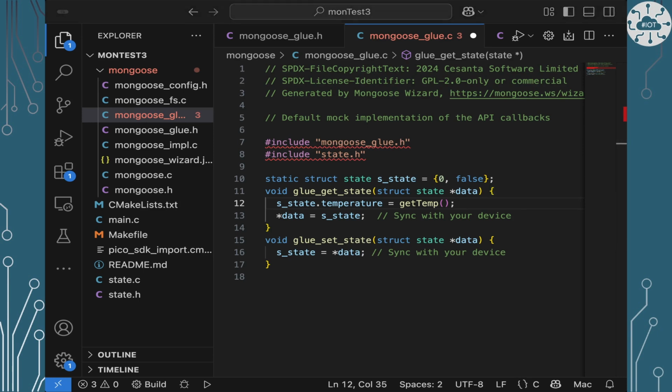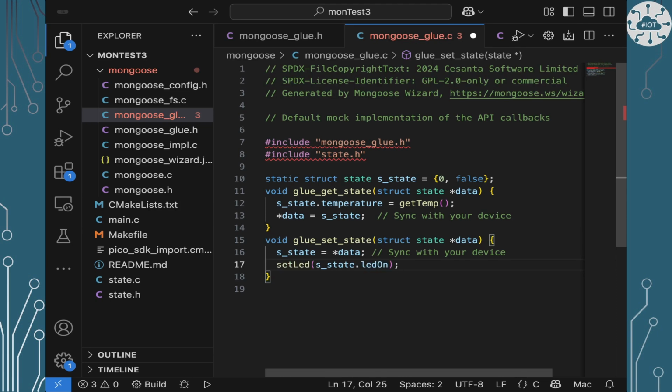In terms of set state, that's when I want to actually do something slightly different with our value within the state variable and that data that's coming in from that LED state. So here, if the LED state changes, I need to actually do something to set the value of my LED. So I'm going to call that set LED function with the value in the state structure of LED on, and that should then call that LED function and turn the LED on or off appropriately.